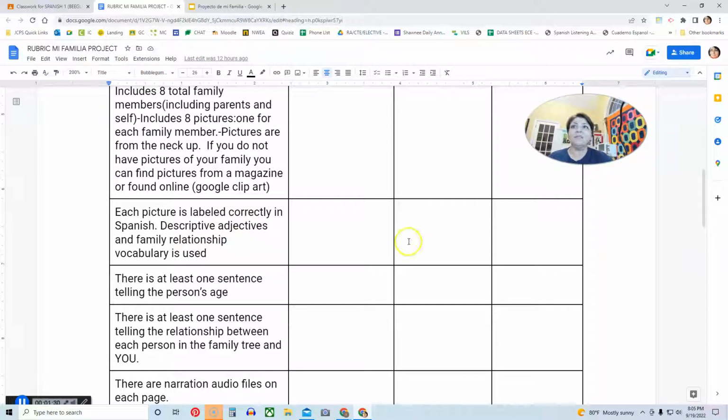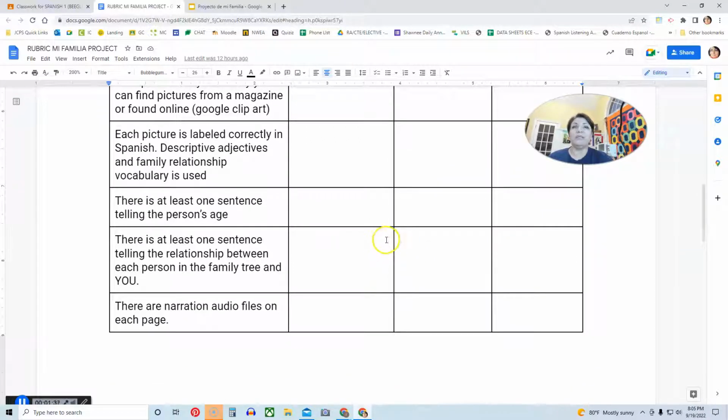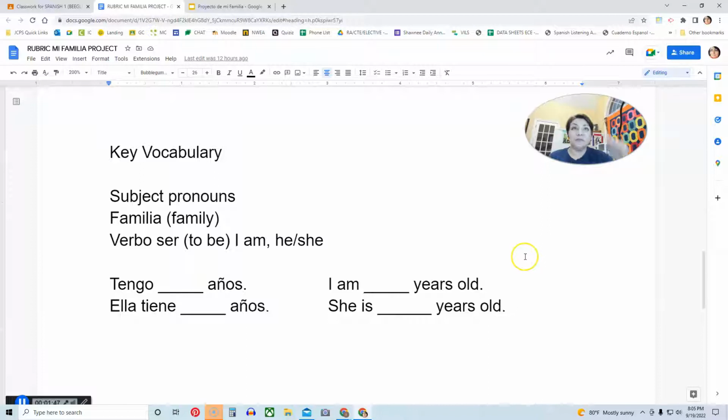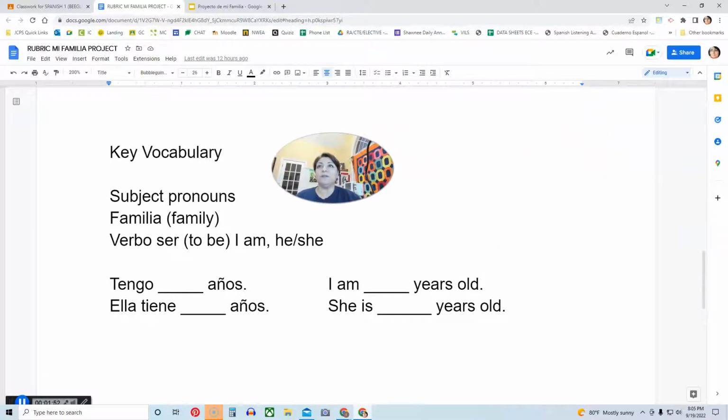Now, we went over these descriptive adjectives, and you're going to see in my example what I'm talking about. And then you have to explain the relationship between the characters in the family tree, and then you have to tell one sentence giving me a person's age. If you don't know how to say a person's age, I've given you some vocabulary down here at the bottom. So if you notice right here, look what that says.